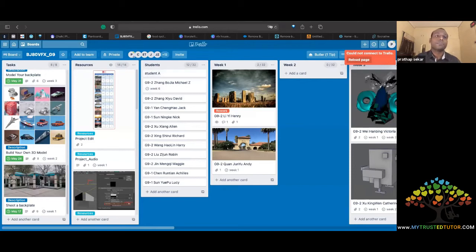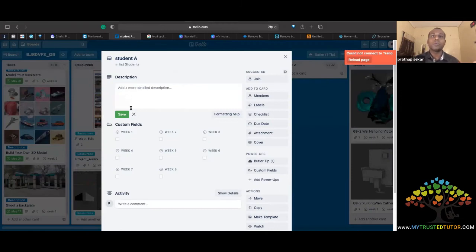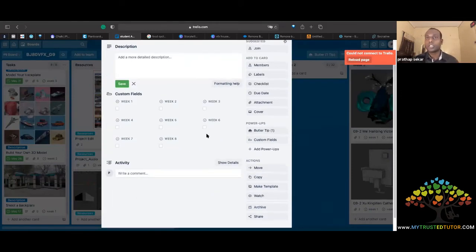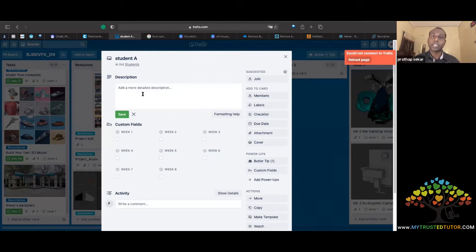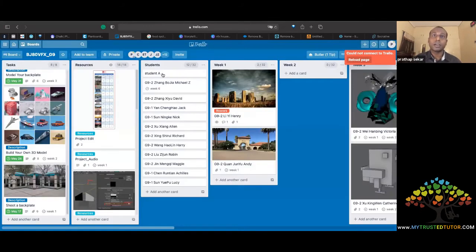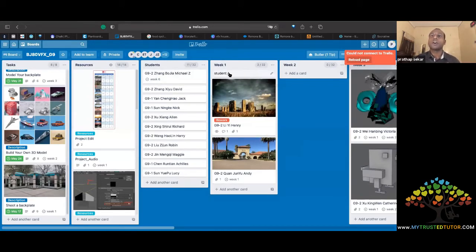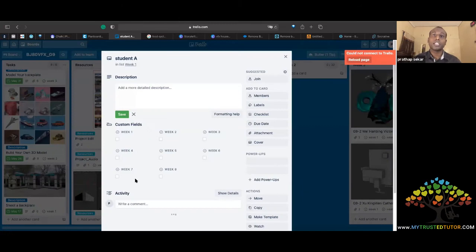And if the student finishes the first week assignment, he would go over here and just drag and drop. It's super easy to use. You just drag the file and drop it here, and that would add it as an attachment. And then he can describe what he has done. And once he's happy with this result, he would put his name card to week 1. And this would indicate to the teacher that the student had submitted the week 1 assignment. And then the teacher would go in and check for the work.